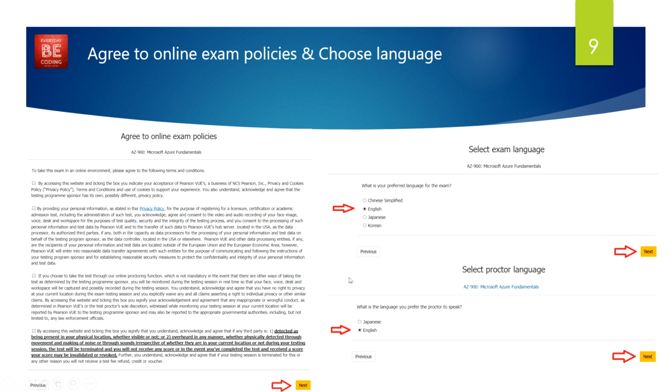After that, it will redirect to this particular web page. That means the third window, select protected language. So only two languages are available in this case. You need to select any language as you choose.